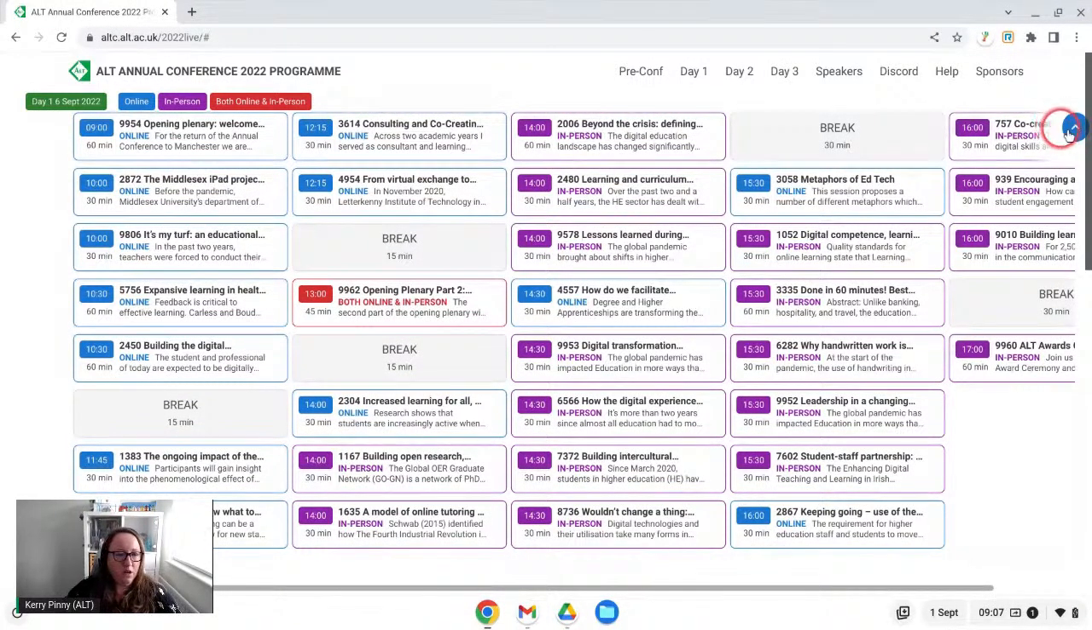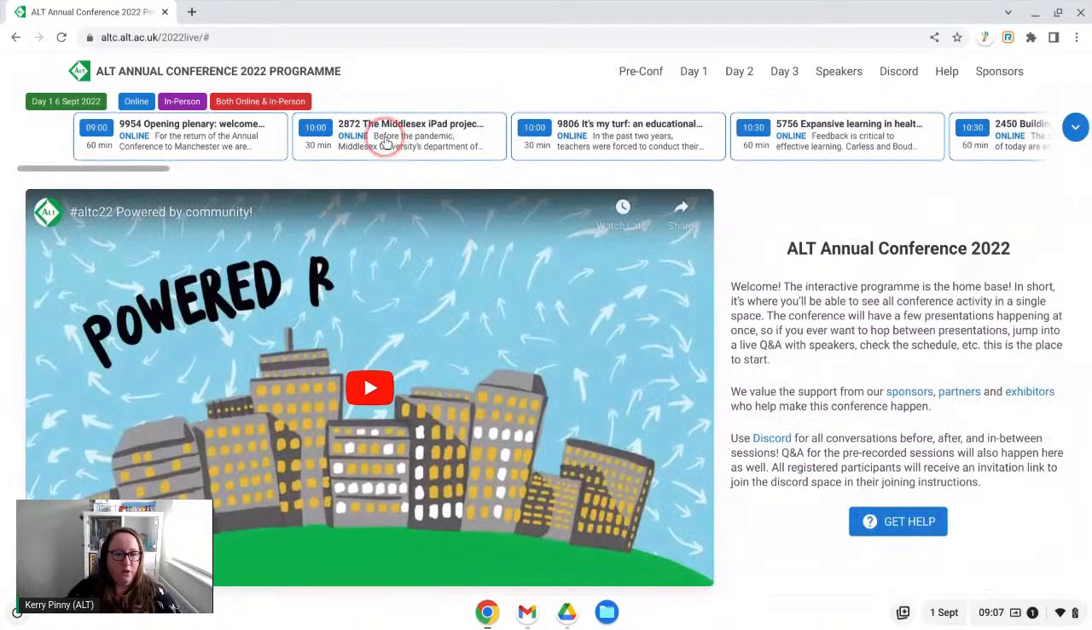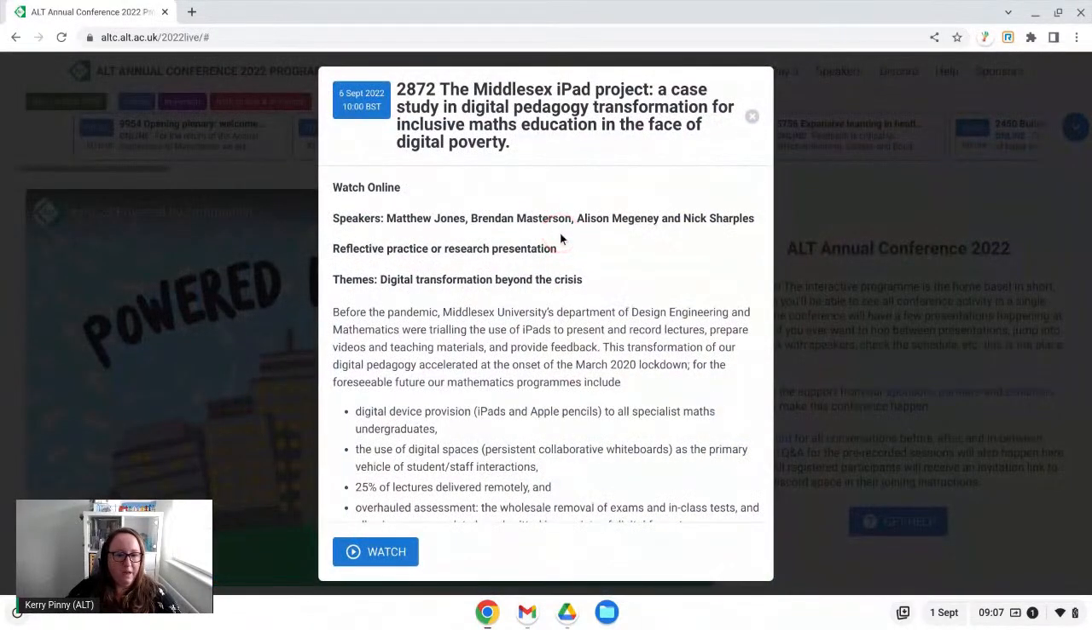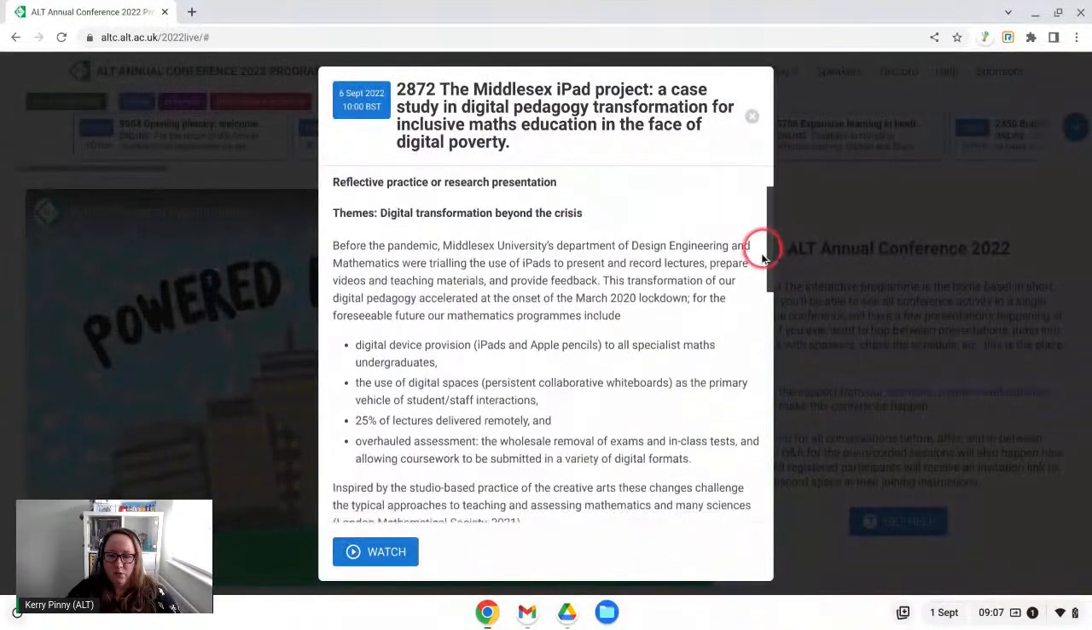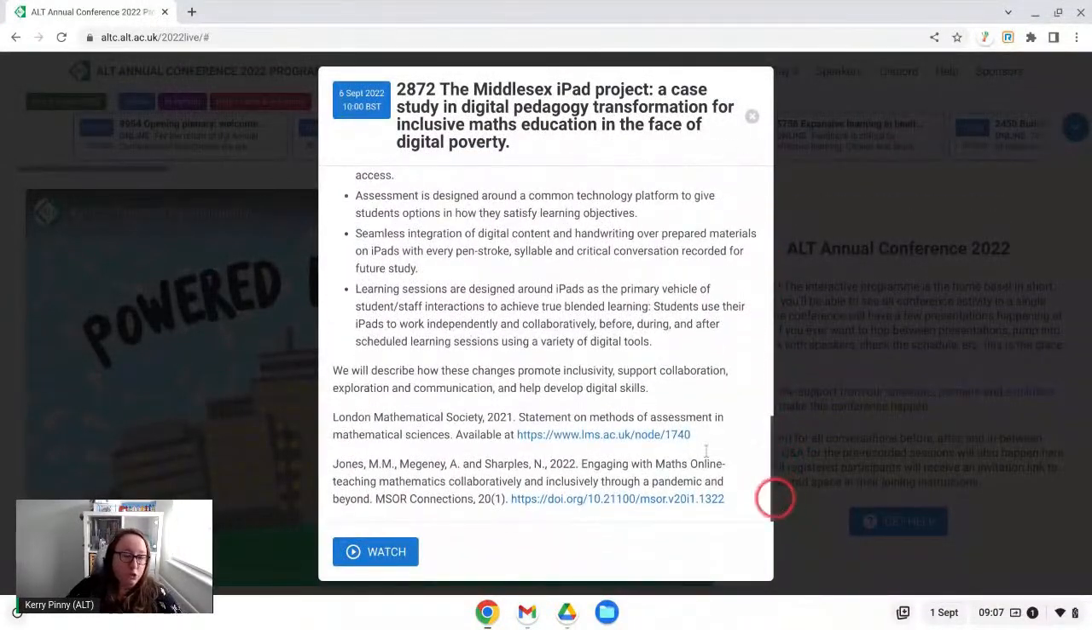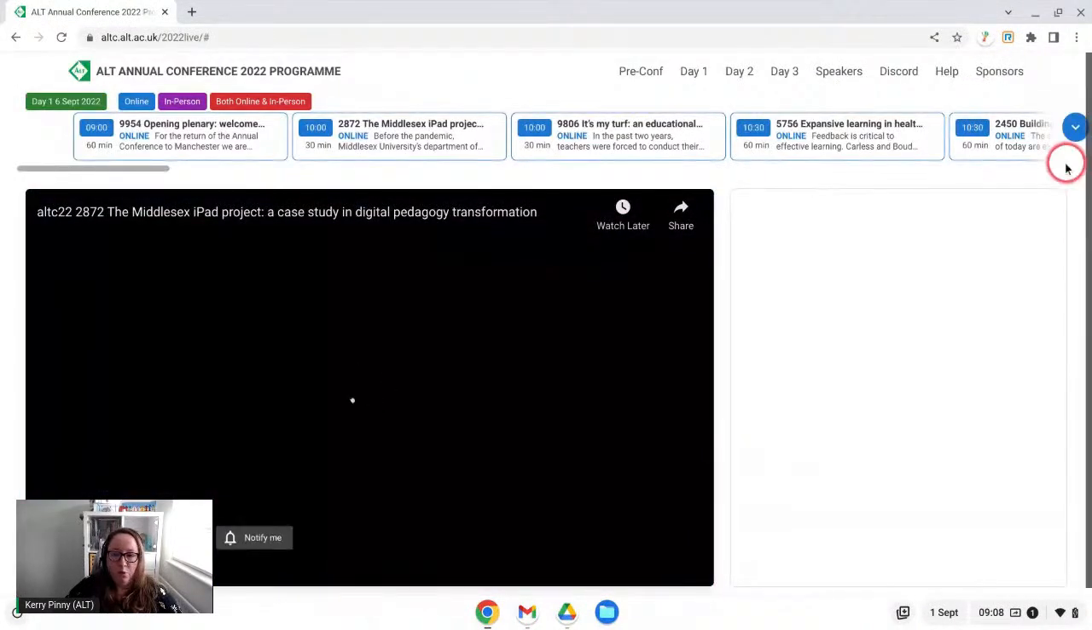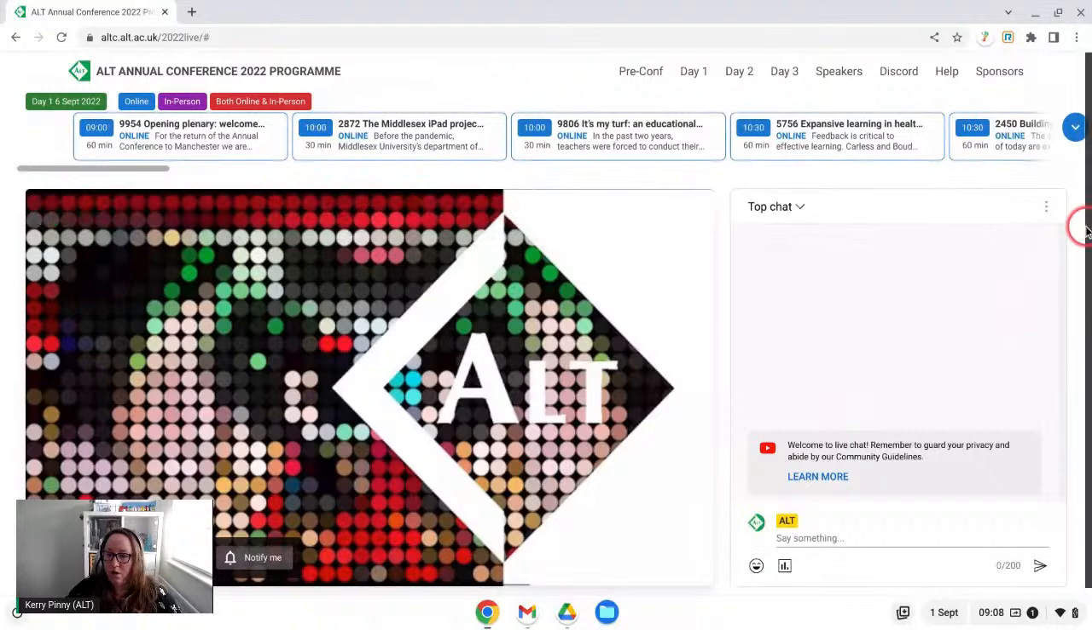If you find something that you like, you can then click on the item itself, and that will open up and give you more information. It'll tell you how you can watch it, who the speakers are, what type of presentation it is, and the theme, as well as the abstract that the speakers provided when they submitted to the conference. At the bottom of the box as well, you'll see you've got your watch icon, or there'll be a join icon depending on what the activity is, but the watch icon will then take you into the session itself, and you'll be able to watch it when it's broadcast.